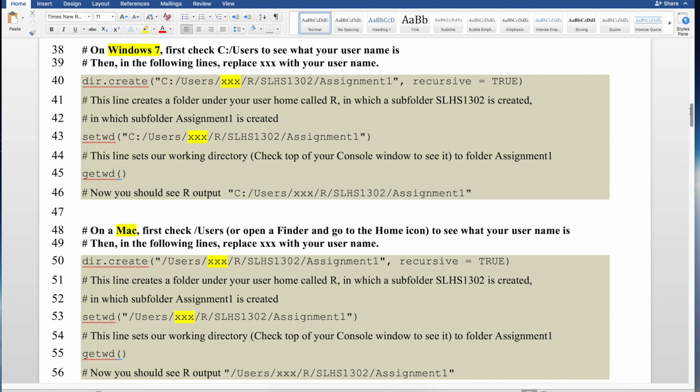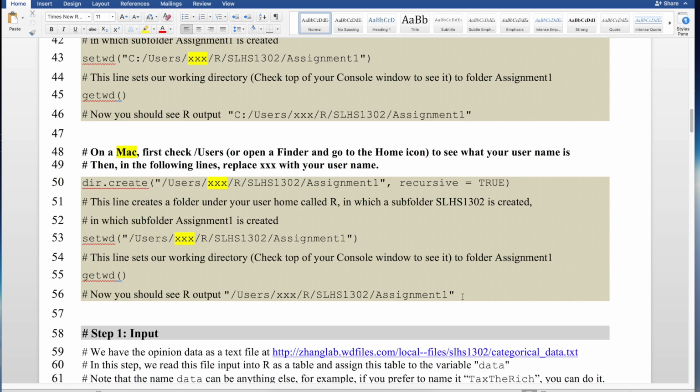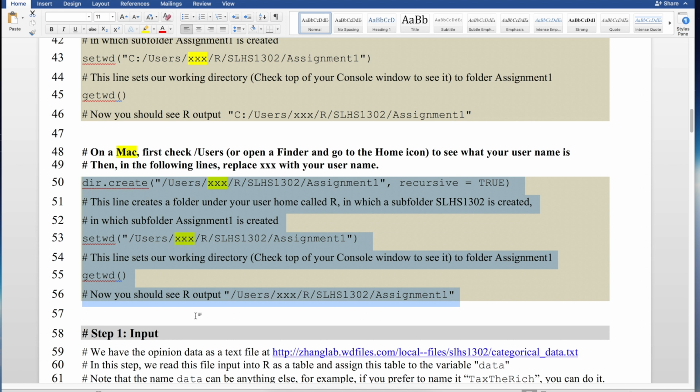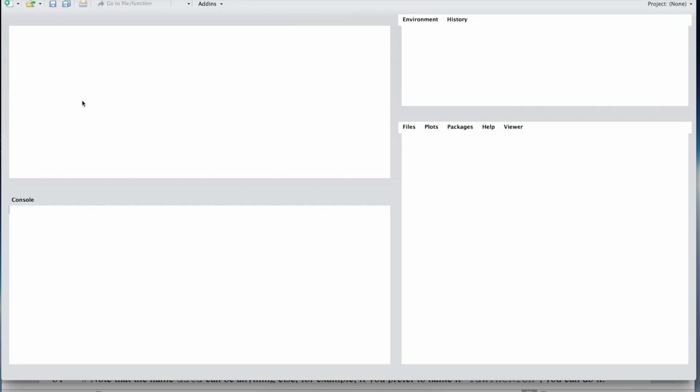And so if you're a Mac user, you will then want to do what we just did for Windows users, where you copy and then paste the lines into R. And get that to come up.